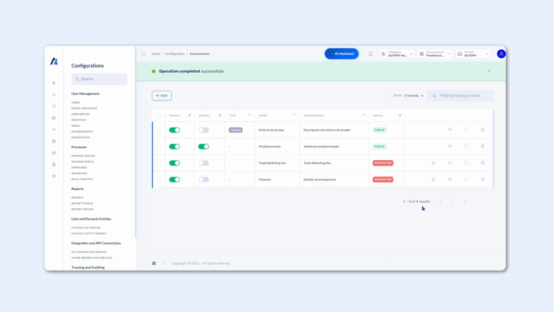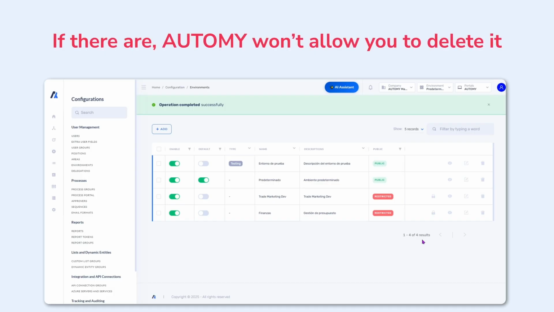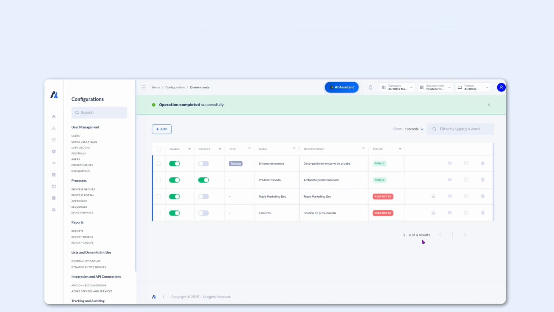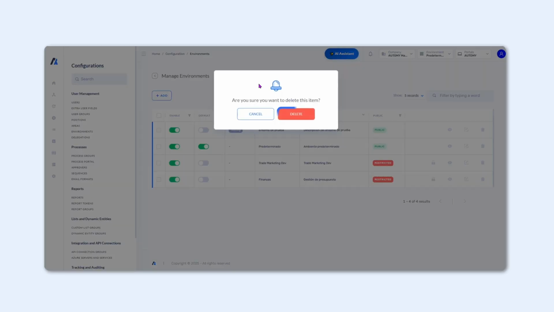To delete an environment, it's important to note that there must be no created processes or generated requests in that environment. If there are, AUTOMY won't allow you to delete it. In that case, you can only disable it, leaving the environment inactive but keeping the existing data. If the environment meets the conditions to be deleted, click the Delete icon. Confirm the action, and the environment will be permanently deleted.